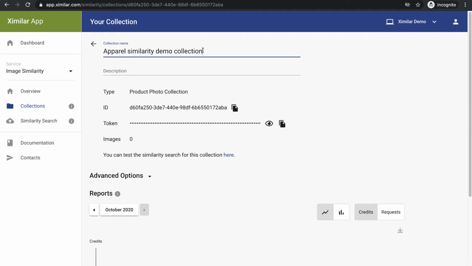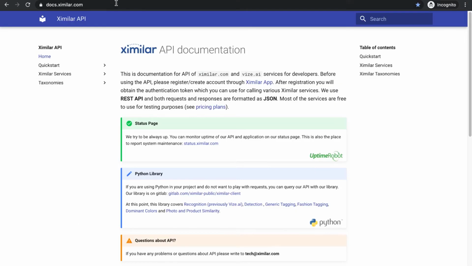Here we have an empty collection ready for inserting images. At the moment, images cannot be added via the web application, so we use an API connection. Ximilar features a Python client library that makes this process smooth and easy.